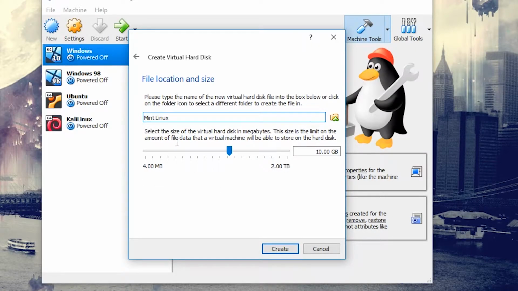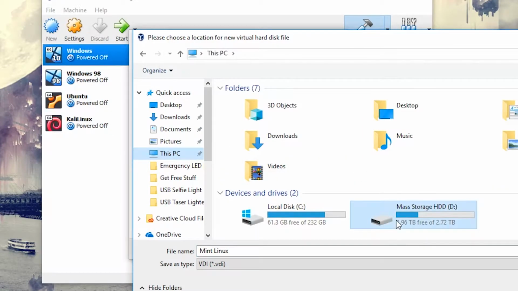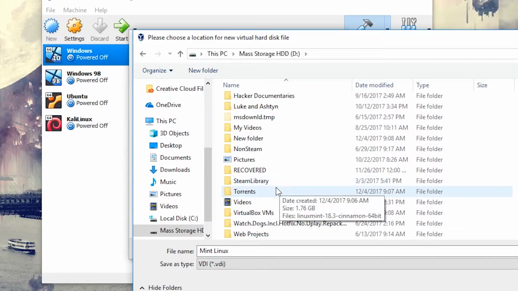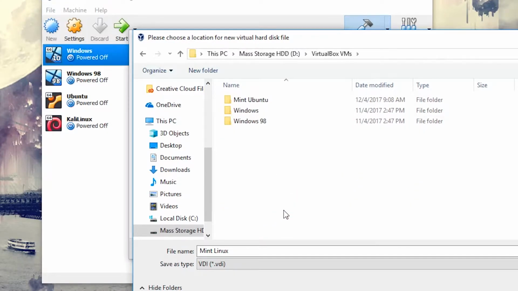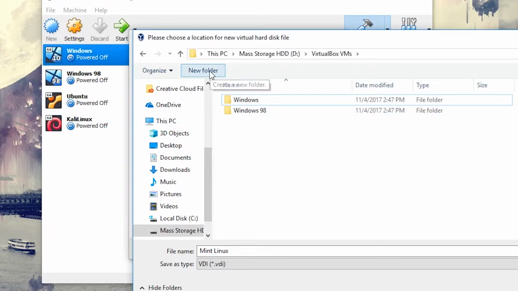And then now it's going to say, where do you want to store this file? By default, it's going to go onto your main operating system drive. And normally that's fine. It's just I'm kind of running out of room. I've only got about 60 gigs left. So what I'm going to do is go over to This PC. I'm going to go to my mass storage drive, and then go into VirtualBox VMs. And I've actually already got one in here. I'm going to go ahead and delete that. That was some testing I was doing the other day.